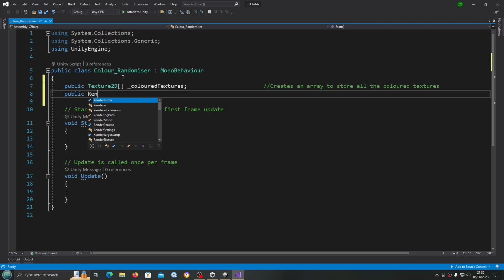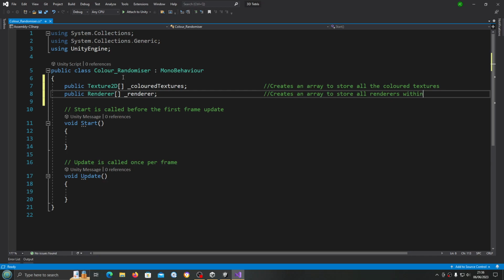Public, and we're going to use Renderer, and this is going to be an array also. Underscore renderer as the naming convention. This time we're going to put create an array to store all renderers within each block.